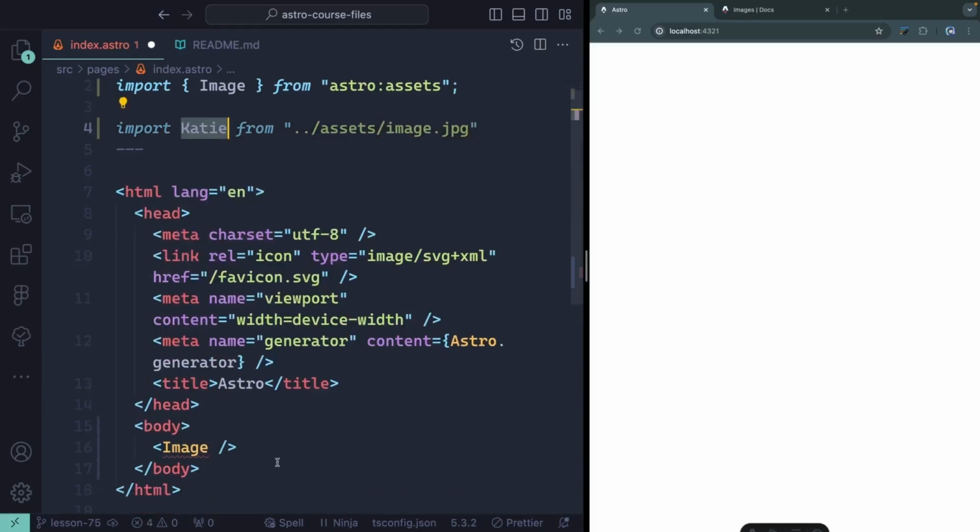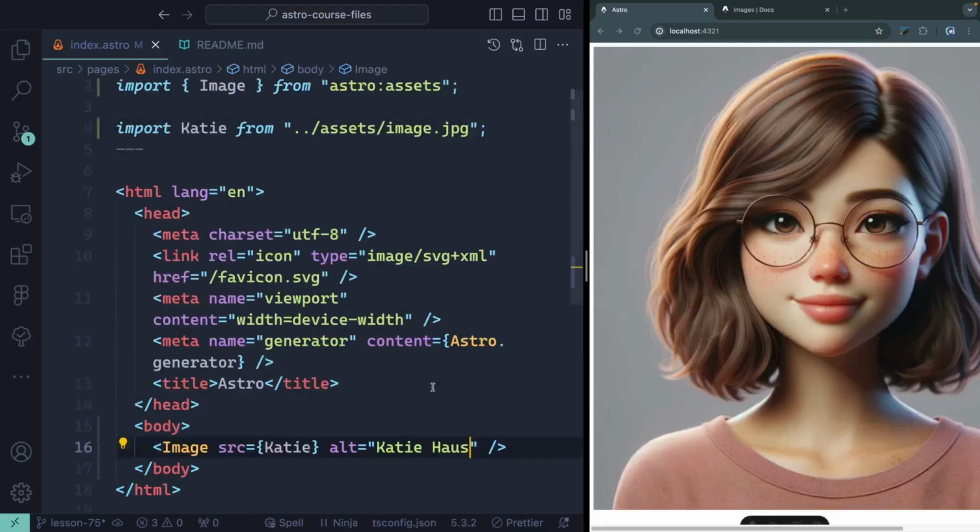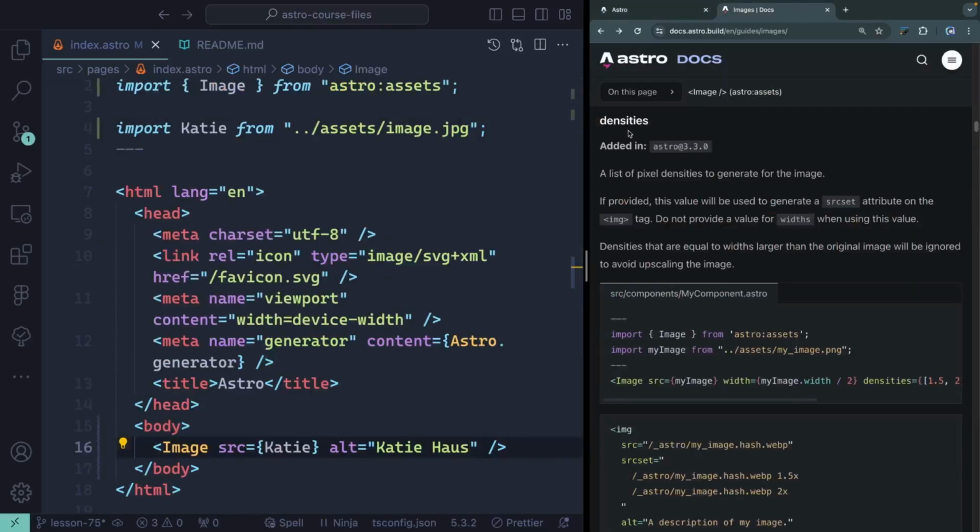Now this right here is what we're going to use as the source, like this. And we'll just pass the entire thing in once again. And then of course we've got the alt. This will be Katie house. All right, now the instructions here were to use an image component to create multiple images with different pixel densities. So we can do that if I jump back over this way with this densities property.